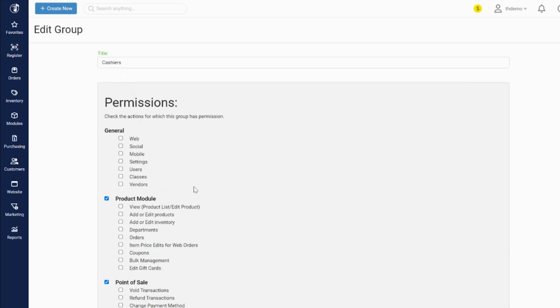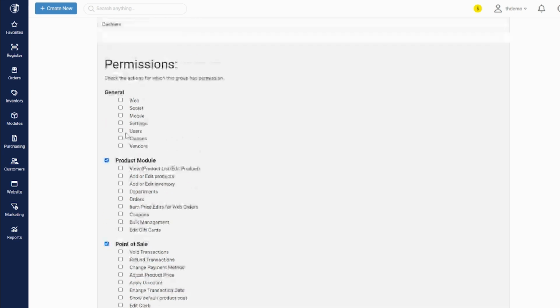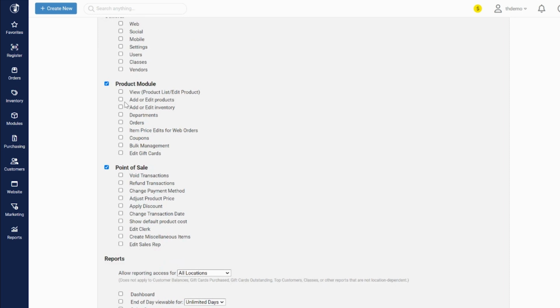So for our cashiers, you can see we've got some general permissions here. So being able to interact with the website, the socials that you have set up, your mobile settings, general settings, creating users. So a variety of components of the system that you can give access to right away. What I really like, though, is these little breakdowns here. So for our cashiers, in this case, there probably wouldn't be a big need for them to be able to go in and add and create products or update inventory. But certainly those are options that you can enable.